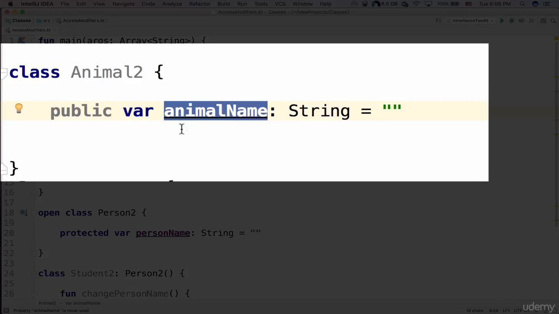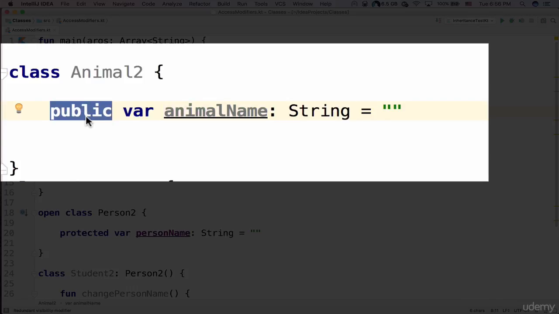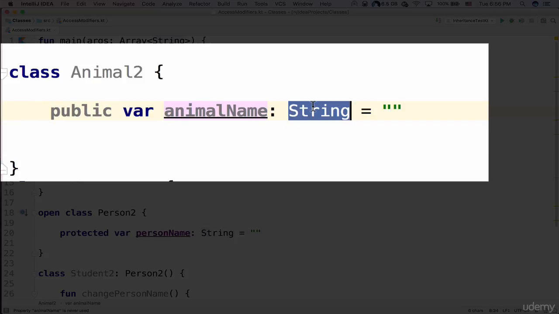So here we have the public access modifier. If you delete this keyword public, the default access modifier is still public, so we don't have to put public here. It is redundant. If I hover over this public keyword, it says redundant visibility modifier. So this is our variable, which is public, and it is of type String.